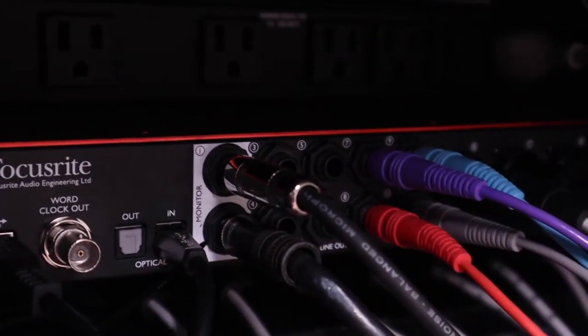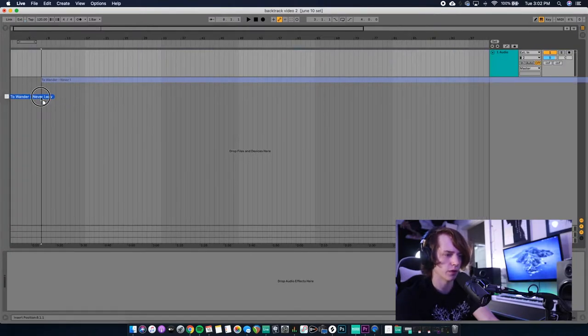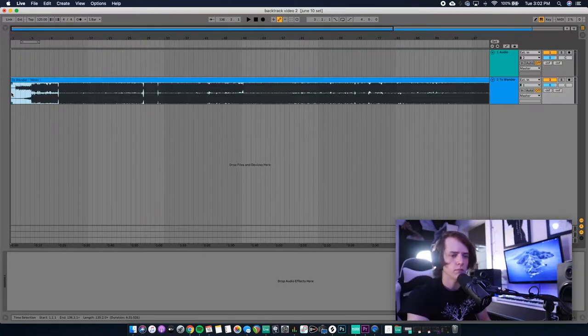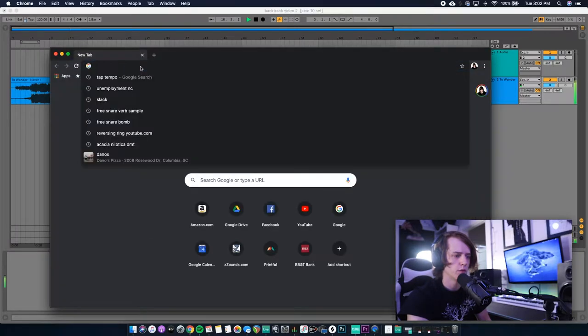Next, open up your DAW of choice. I'm using Ableton Live. Drag the song and drop it in there, and then go and figure out the tempo of it. I do this usually by just going to Google and typing in tap tempo and pulling up the first thing that pops up. So I'm just going to go ahead and play the song. Pull up the tap tempo.